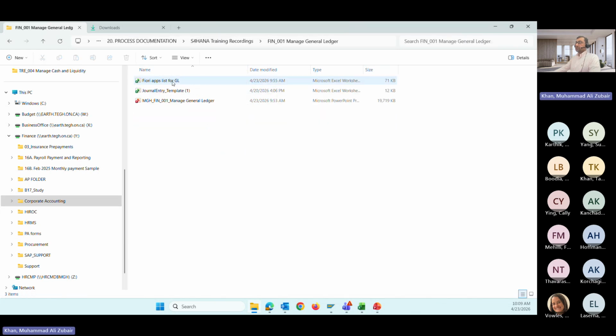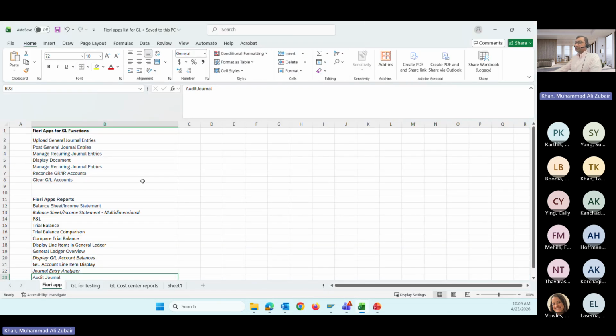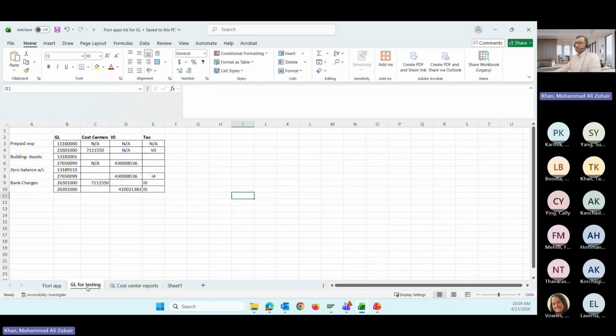For the general ledger, same thing as we are doing today. These are the slides. This is the general template. I just put it there for reference purposes. And these are the Fiori app list, which I am maintaining for information purposes. While I'm doing some testing, I'm writing it down, for my help as well as for you to use this list, and I keep updating it.